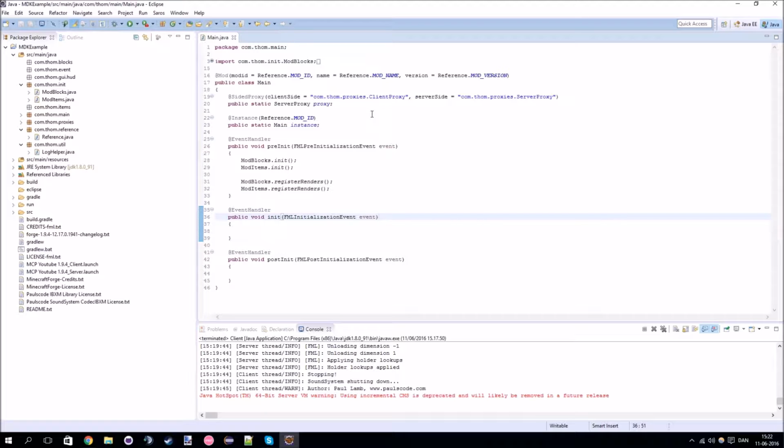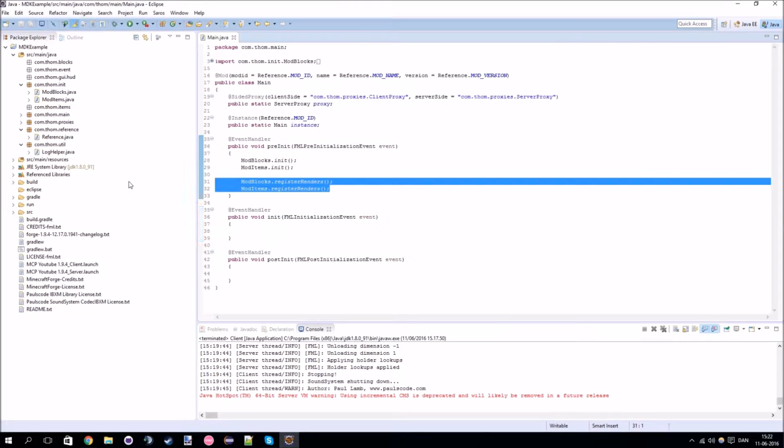Now in this episode, we're going to be working with blocks and items, just simply setting that up. We don't really want to go too simple on this, but we're just going to be making sure that everything works. So first of all, what I realized I did wrong last time is that I put the register renders in here, in the pre-init.